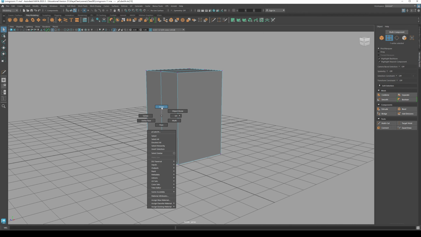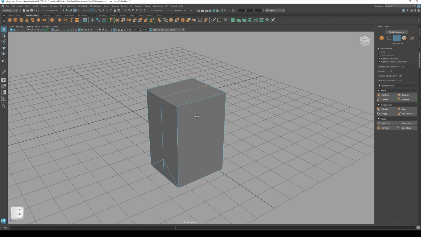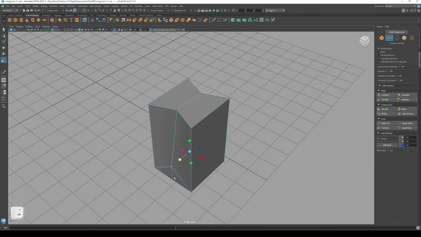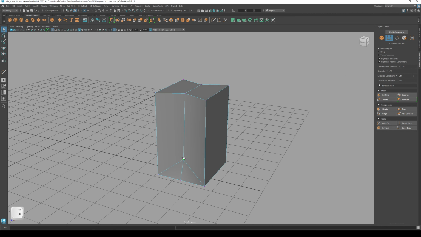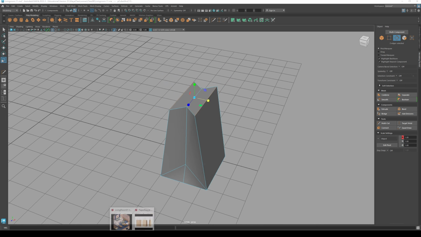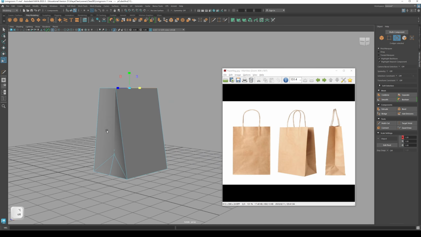Then let's select this edge, scale it down a little bit, and then select these 2 vertices, scale them along this direction like this, and select these 2 edges, scale them like this. Compare that with the reference image.